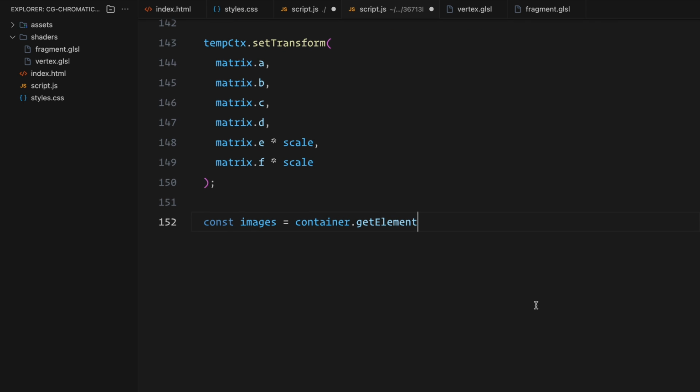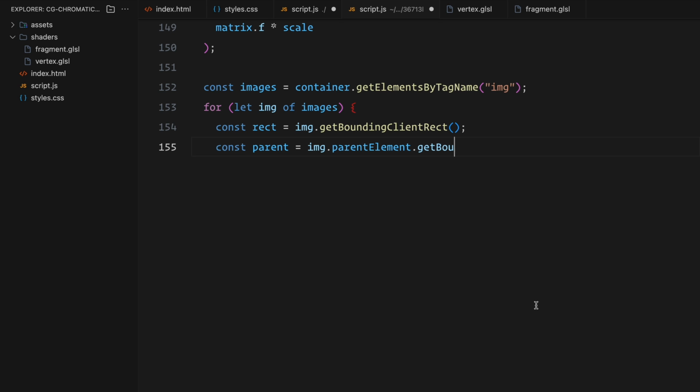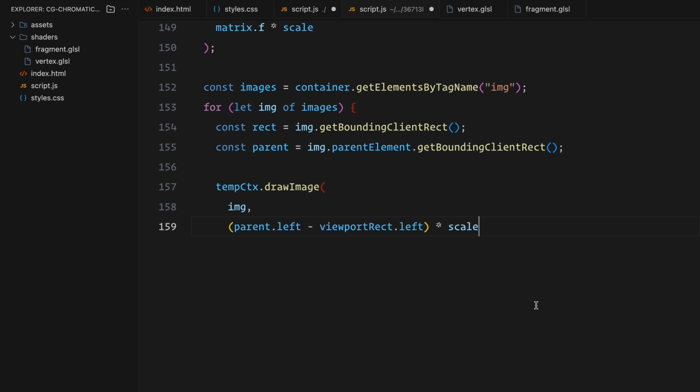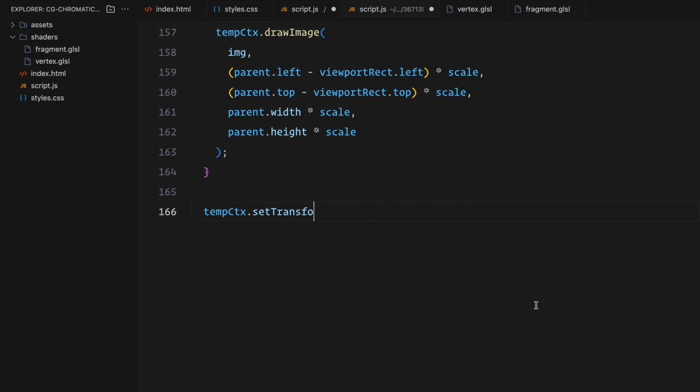After this, we loop through all the images in the grid. For each image, we calculate its position relative to the container and draw it onto the temporary canvas using drawImage. This step ensures every image is captured accurately in the transformed state. Once all images are drawn, we reset the canvas transformation back to the default to prevent any further unintended transformations.